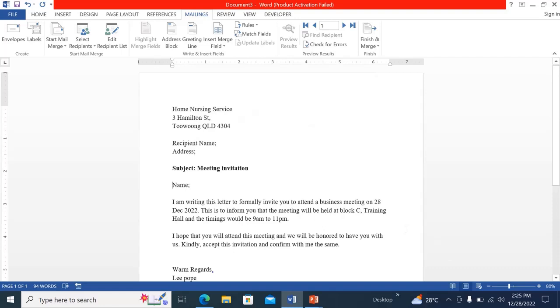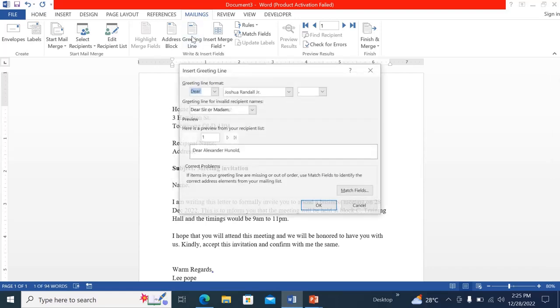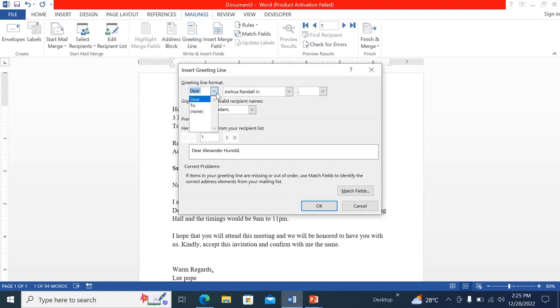Once you're done with editing your recipients list, let's go and select the line where you want to add your greeting line. So I'm going to select that place and then click on greeting line, and then here I'll select the one I already have selected, and you can choose the format from here, like how you want that employee name to appear on that whole document.